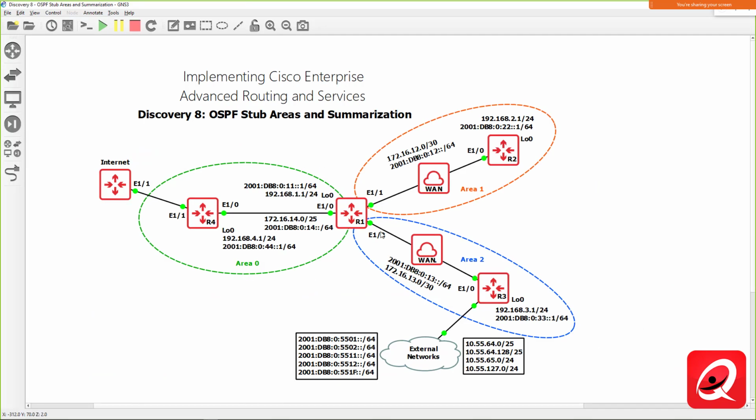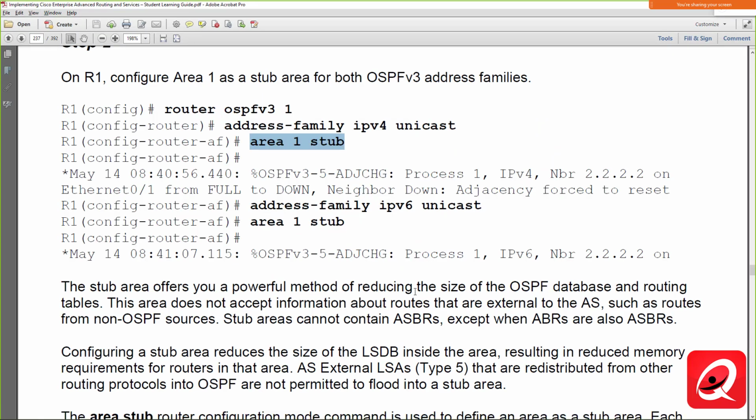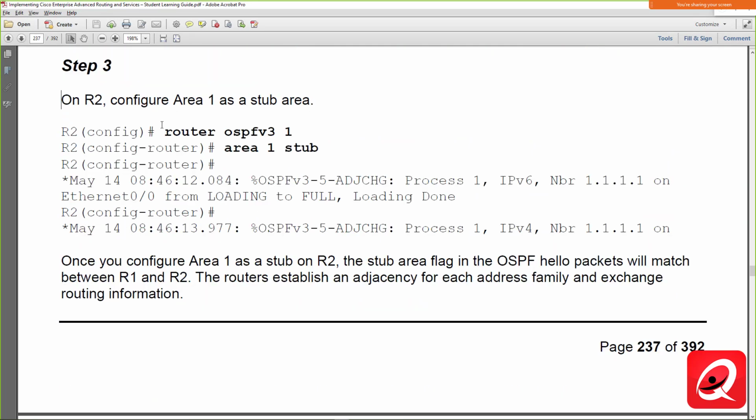Right? We have now configured area 1 as a stub area, which means that R1 is sending in the default route, R2 is getting that default route and utilizing that default route for reaching those external prefixes. So we didn't lose connectivity. We still have connectivity. All right? We just reduced the size of our database. They had us do this again on router 2, which I already did.